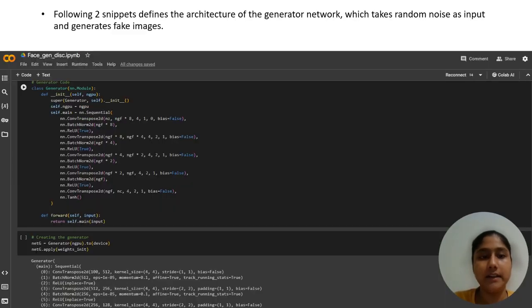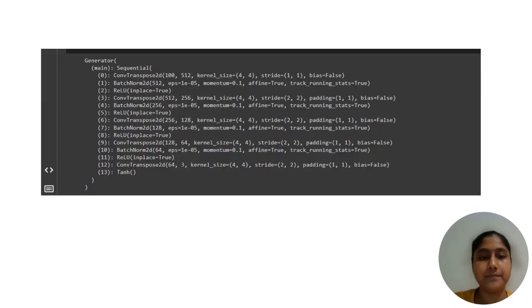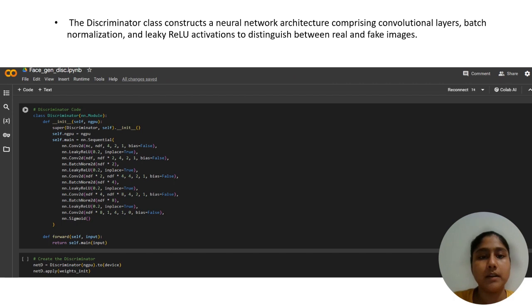So the next slide, those two snippets define the architecture of the generator network, which takes random noise as input and generates a fake image. This is the code for the fake image, and this is the continuation. This is the generator which we created, and this is the discriminator class.